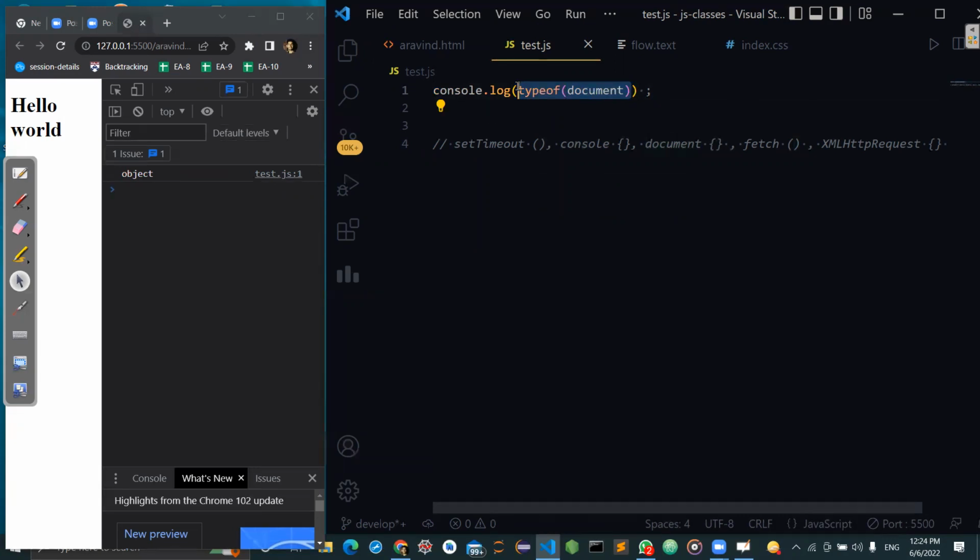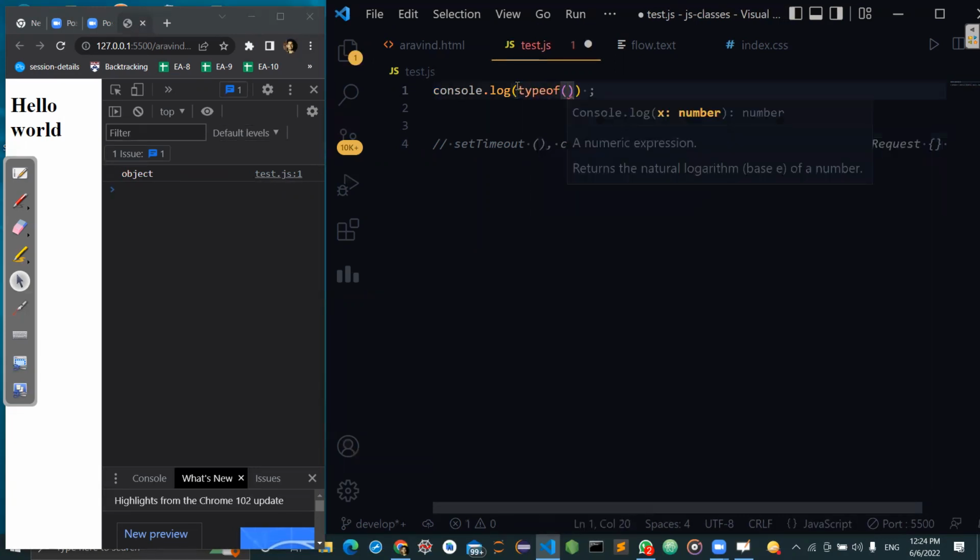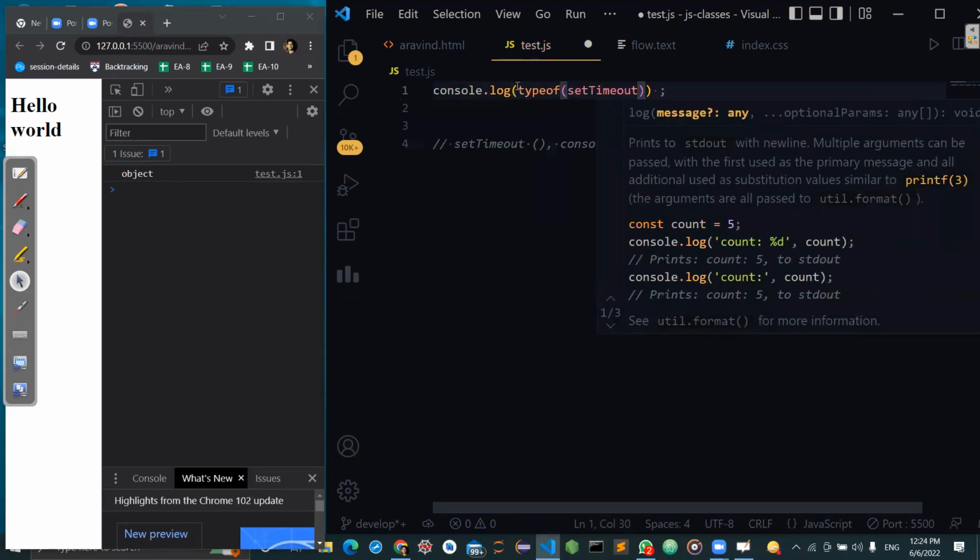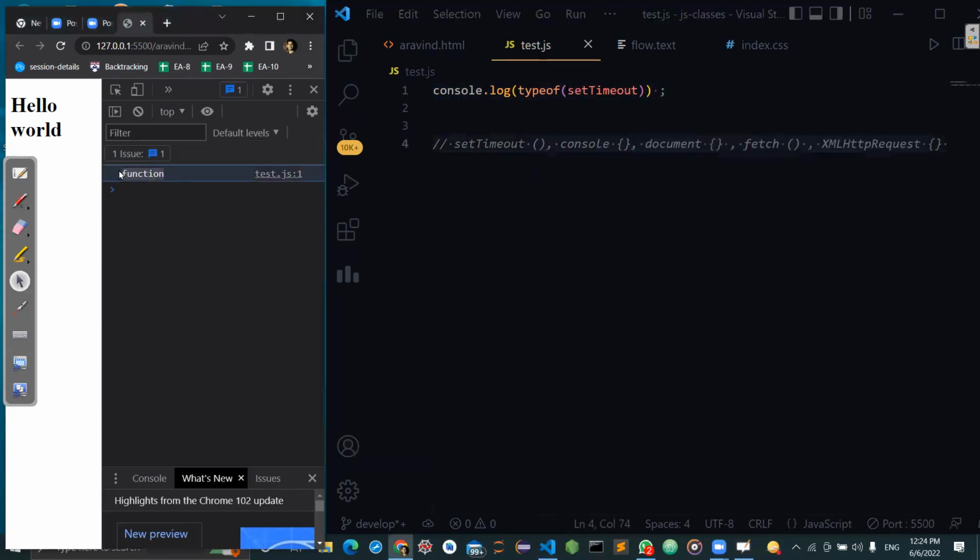And similarly, let me try to print the type of setTimeout, and let me save. And it is a function.